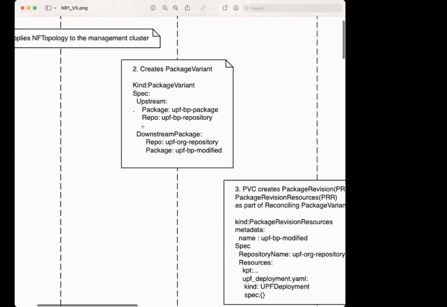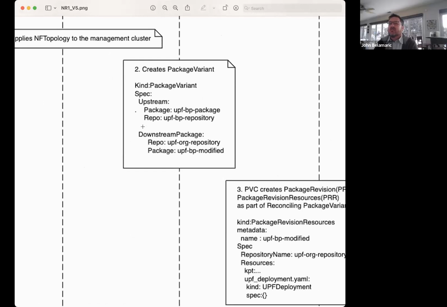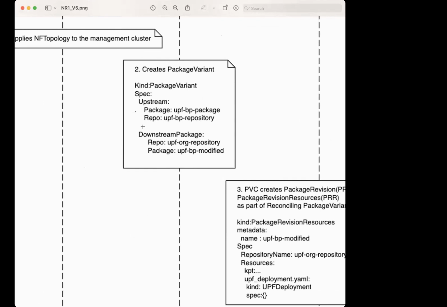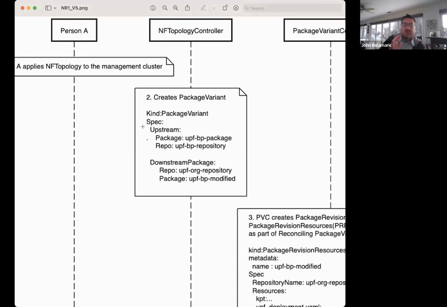Okay, right. Got it. So basically internally it has to clone the entire repo, but from the package variant's perspective, from the downstream repo perspective, it only creates a package variant resource for that particular package and that particular version. So that's a great point.